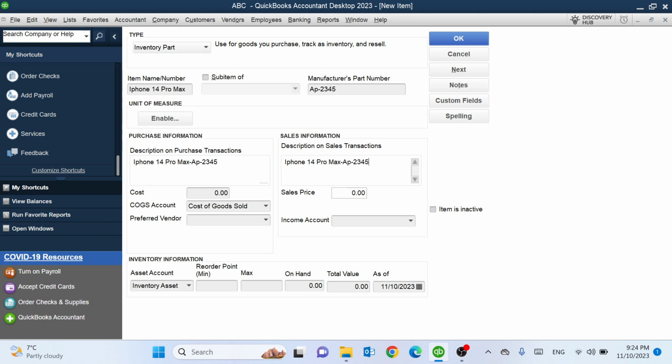Here you can see cost. You can assign the cost at which you purchased this item, iPhone 14 Pro Max, for example $800. And here you can choose the cost of goods sold account. And here you can choose the preferred vendor, for example Umarjan. And in the sales information, the same description is here as well.